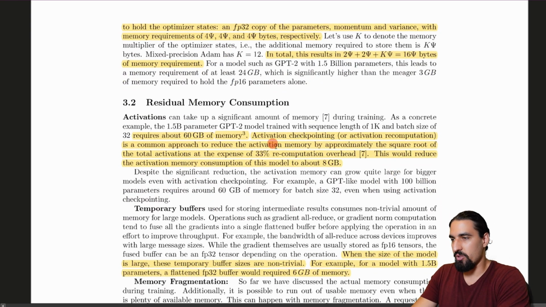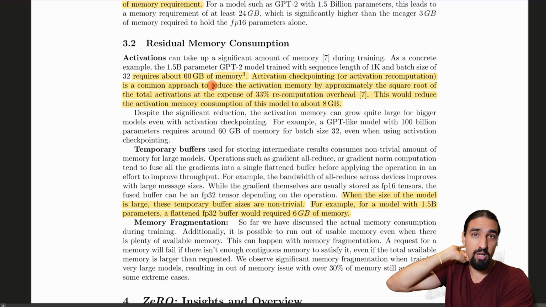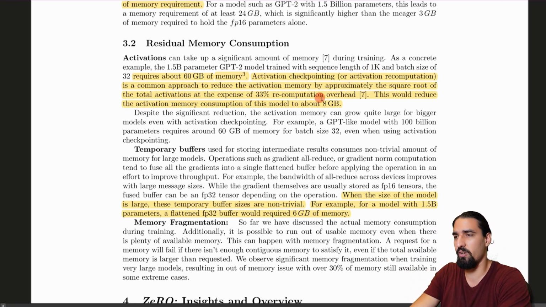Okay, now they break up the residual memory consumption. They mention for some set of parameters, like if you're using GPT-2 with a sequence length of 1000 and batch size of 32, you require 60 gigabytes of memory unless you do activation checkpointing.